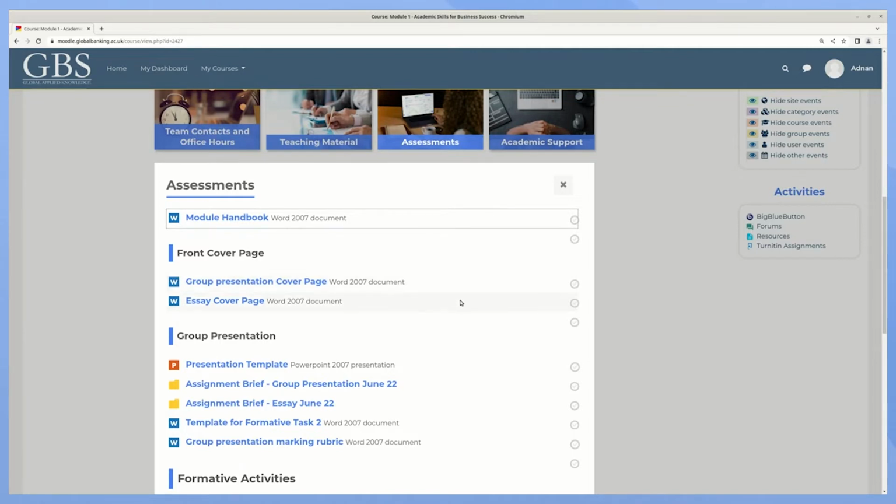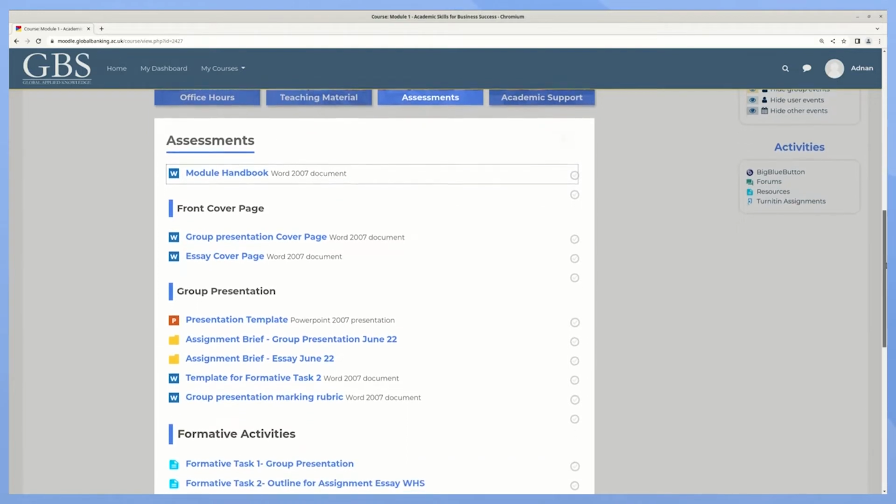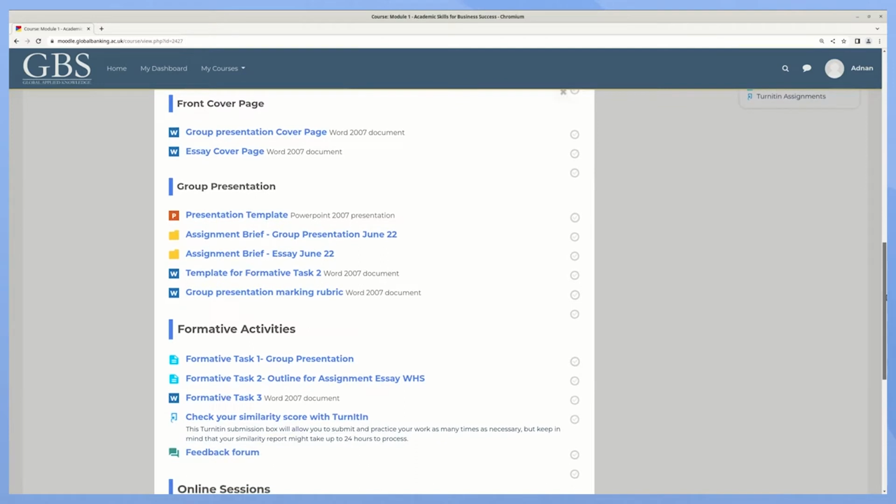Some of the links are for templates. For example, we have the essay cover page here, we have a presentation template here. Again, very useful. Download them and use them before you actually start writing your assignment. That will save you a lot of trouble later. But what we are really interested in here, of course, is the upload links. So these are lower down.